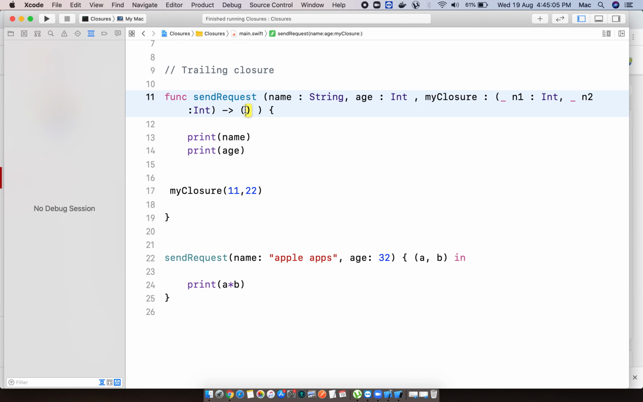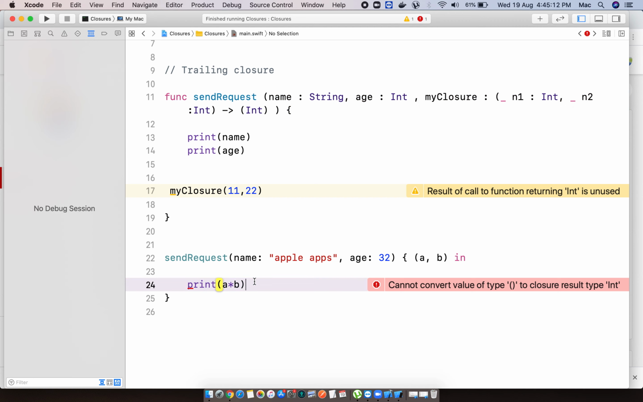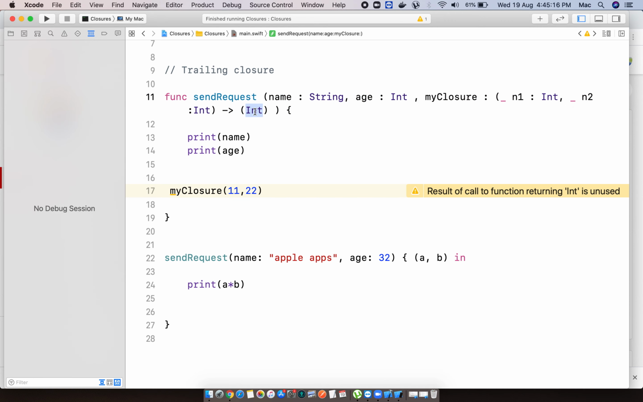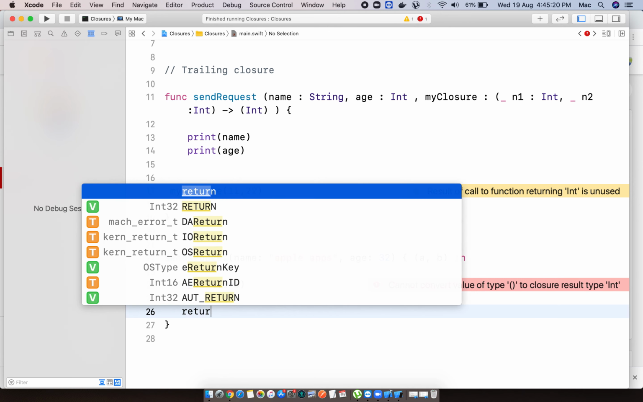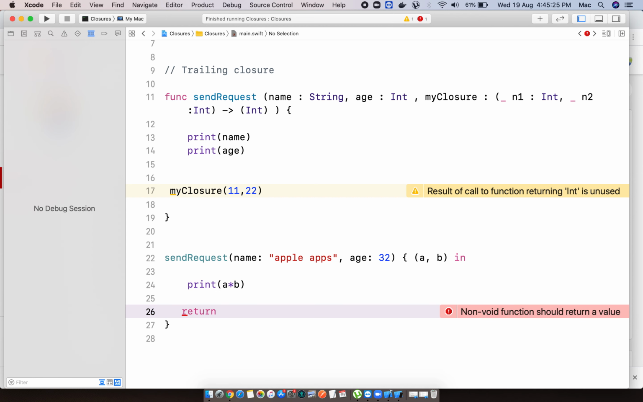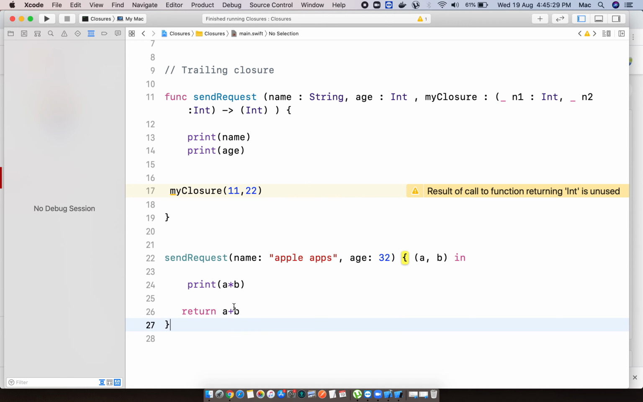I'm returning an integer again. Now here you need to return. When you have a return, we need to return it here at the time of implementing the block of the closure. Return, again I am implementing A plus B data. Again an integer, A plus B will be an integer. The return data will be returned to the caller. This is the caller, right?